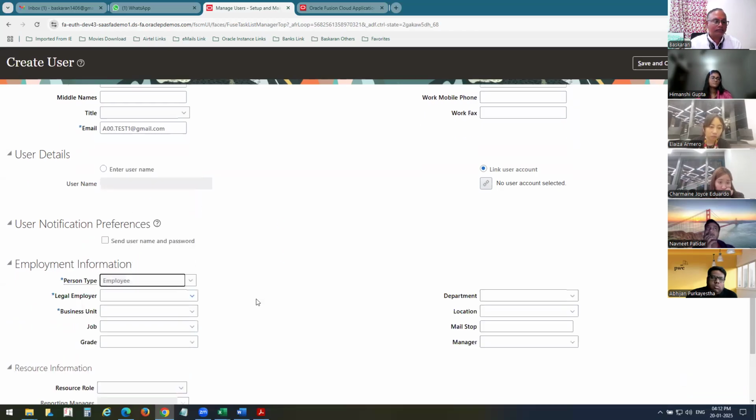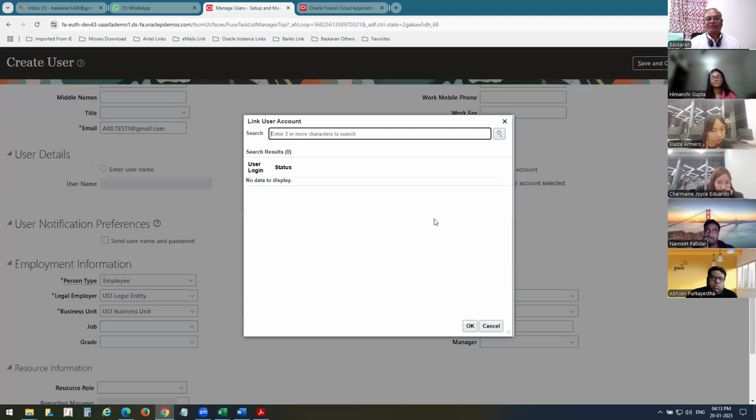Employee, US1 tab, US1B tab, and then link the user. If I type A00, how many user accounts will come? Open question. Anybody can answer. 1, 2, 3. 3 should come. Any other answer?